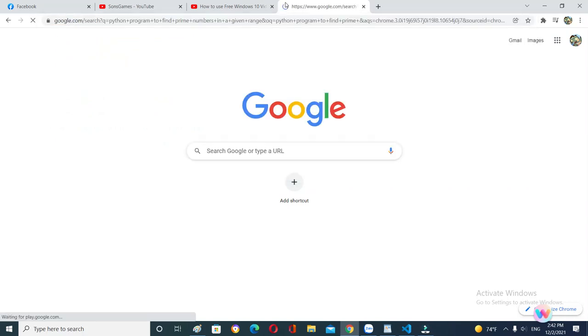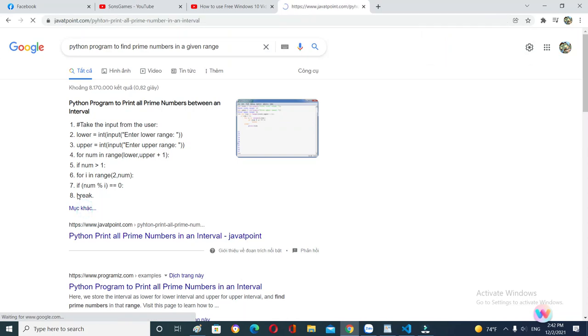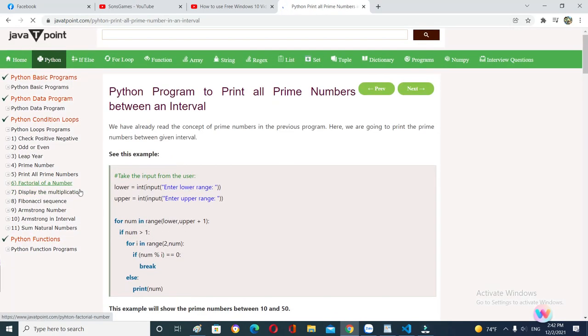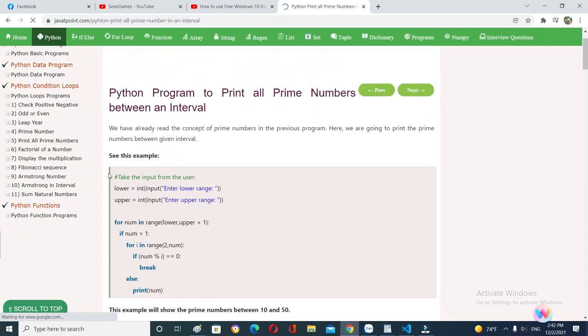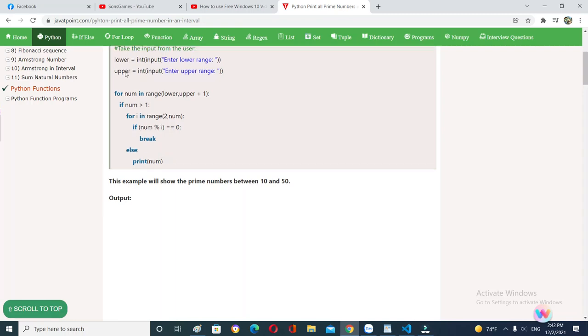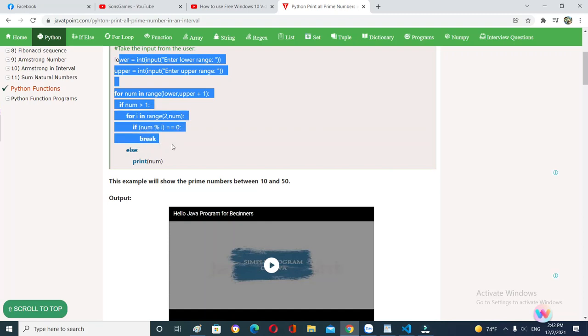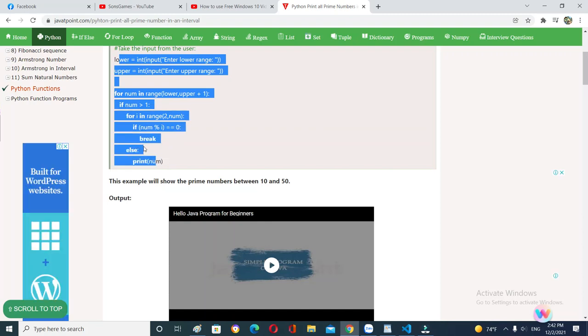In a given range, of course, because we have to find them in a range, because otherwise we're going to run into an error. Okay, so here we enter the lower range and enter the upper range, and if num is bigger than 1, we're going to check for divisibility.